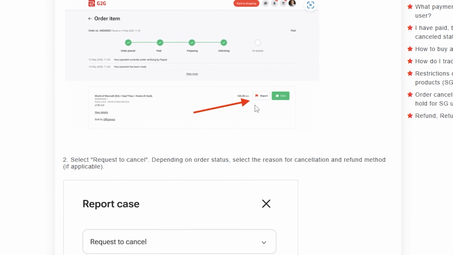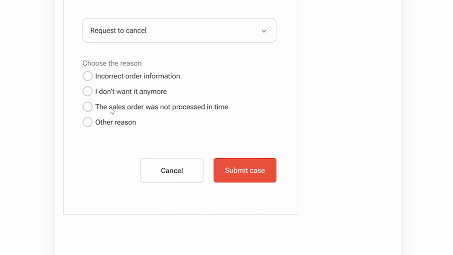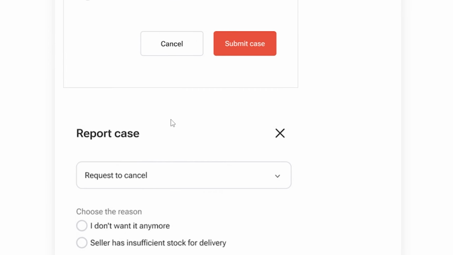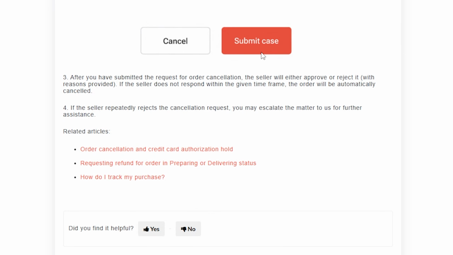So you'll simply have to click on report, then choose request to cancel, and choose the reason. Once you choose the reason, you should select refund to payment source, then click on submit case.